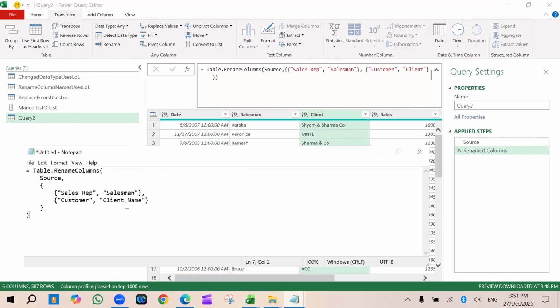So if you see, the Power Query has written Table.RenameColumns, and it is asking, give me the table name. The table is Source, and then it is asking again. It is creating a list of this structure because it has outer curly braces, and within this it has multiple curly braces, which is creating a list of this structure. And within this, it is asking, give me the original column name and the rename of that column. Similarly, here what we have done, Sales Rep we have renamed as Salesman and Customer as Client Name. So it is creating a list of list structure.